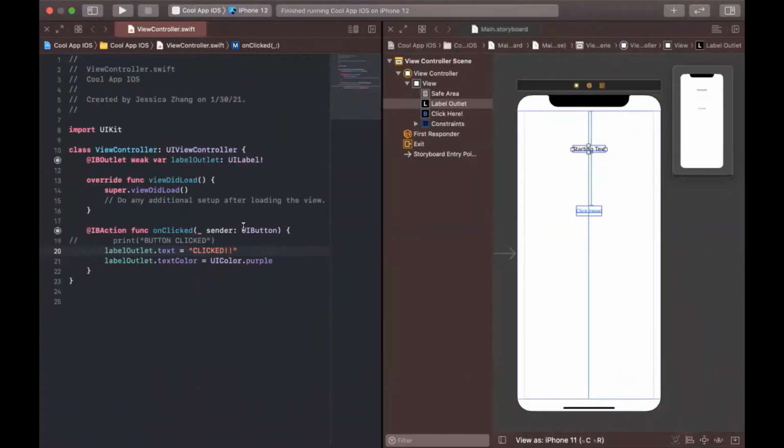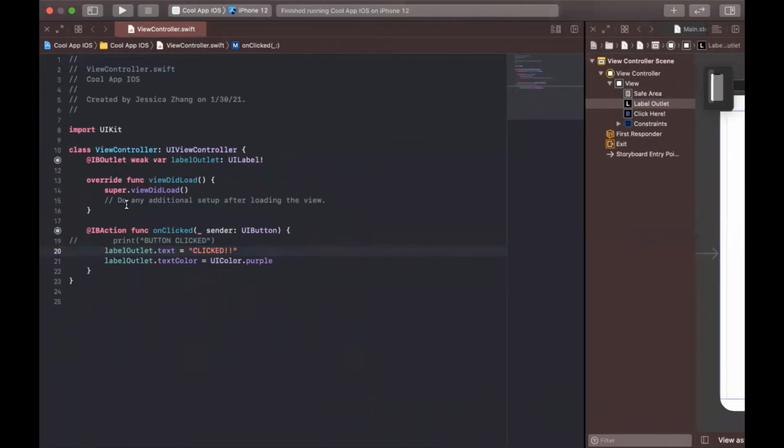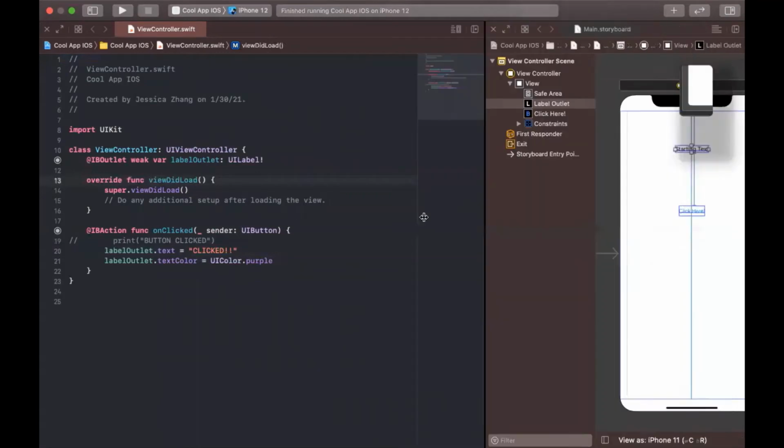So that's basically the general gist of coding a very simple app for iOS. Another thing to take into consideration is this function called viewDidLoad. So what viewDidLoad is, it's a function that runs every time this specific view loads.